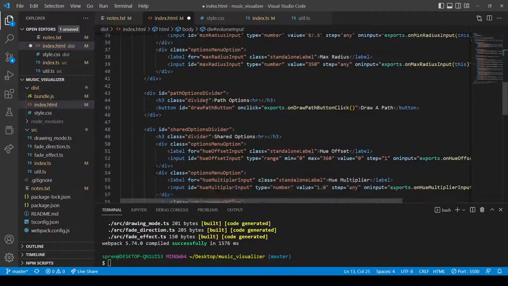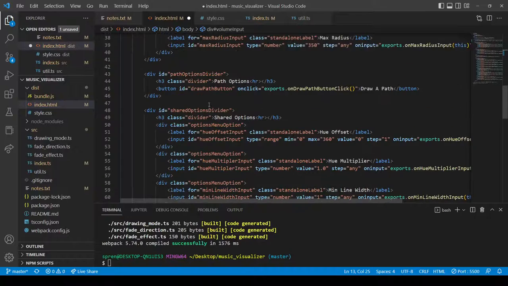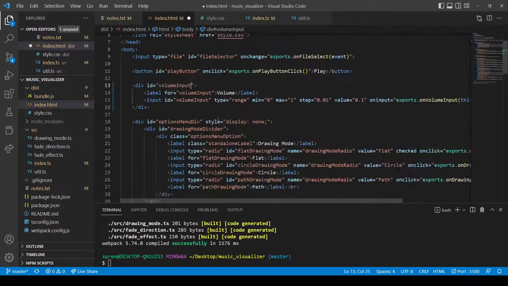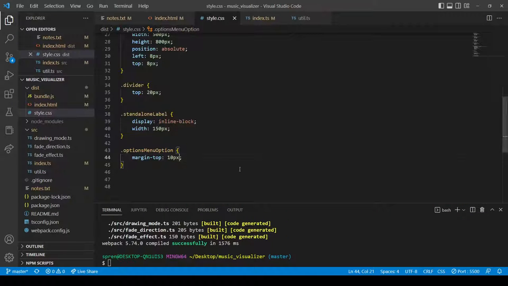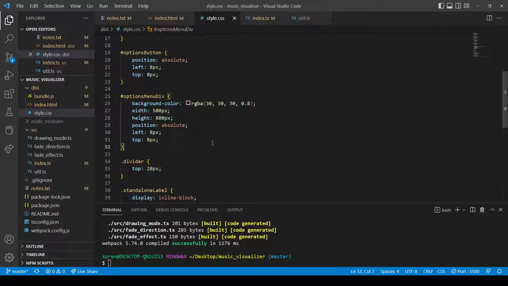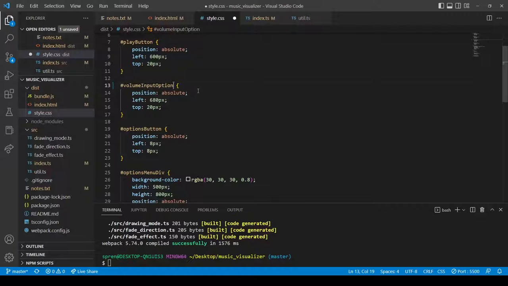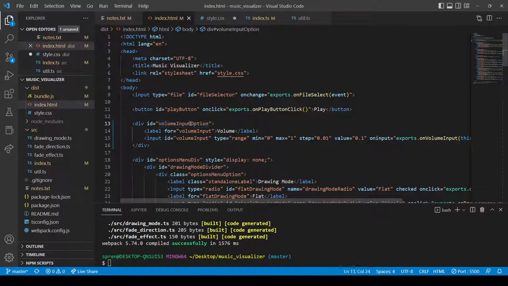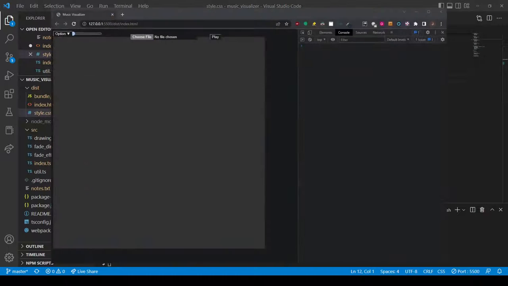Question. What do I name my divs? Okay, the classes are just options menu options. So I'm going to do that and be like, maybe I do this. There's no width or anything, so let's see what that looks like.